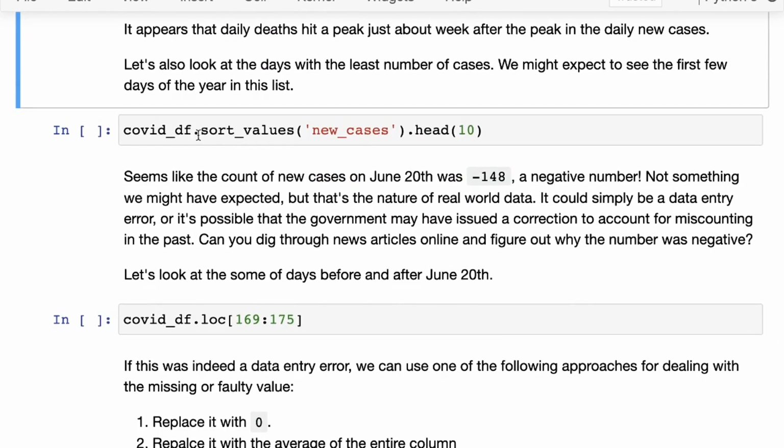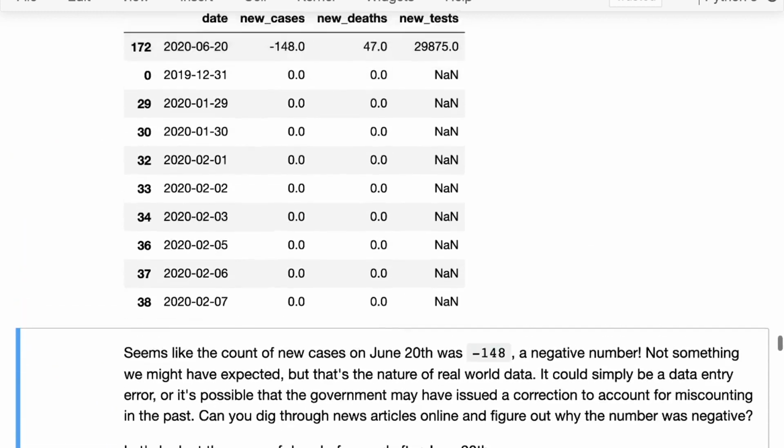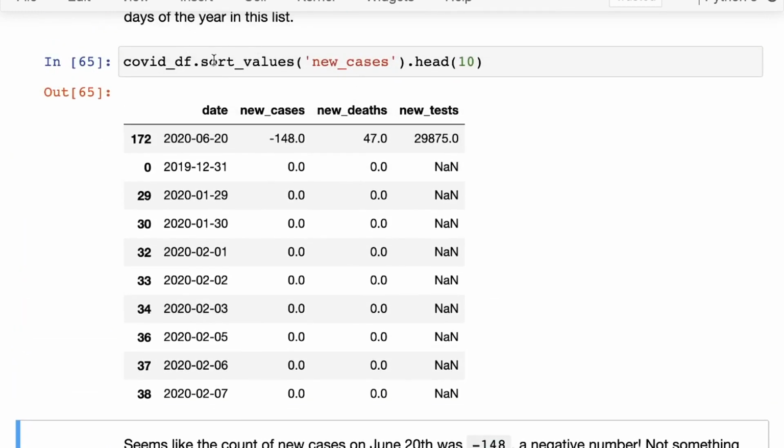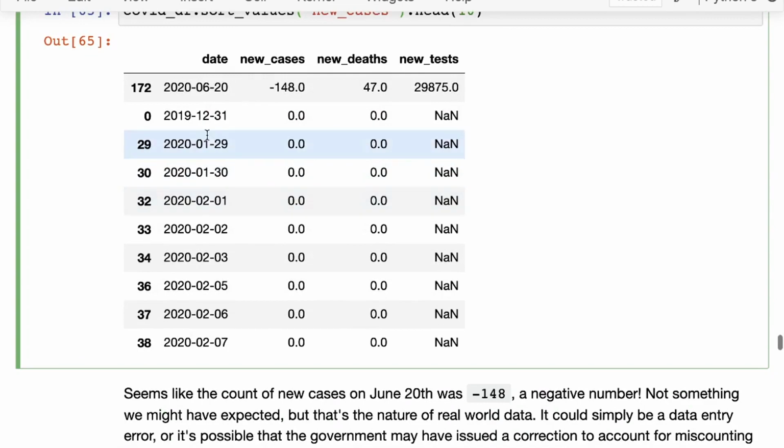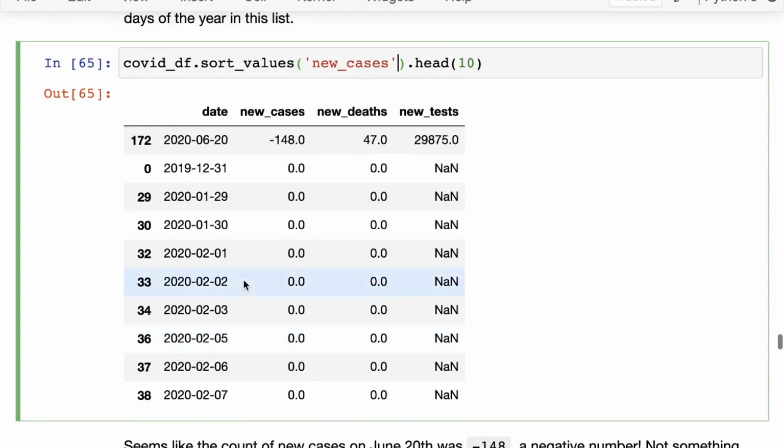Okay, so let's also look at the days with the least number of cases. And here, this might be obvious to you that, okay, the least number of cases might be in the first few weeks of January, but even then it's a good thing to look at. So I'm just going to sort these values. So covid_df.sort_values, and by new_cases, this time in ascending order, and pick the 10 lowest numbers. So as we might expect, we see a lot of days from the last day of December, and then we see a bunch of days in January.